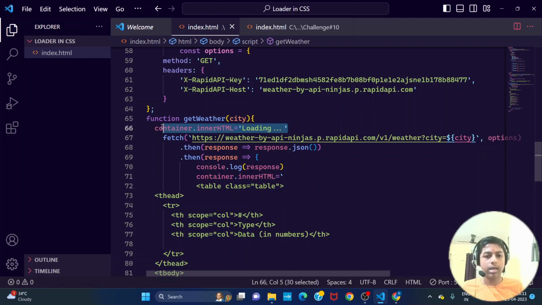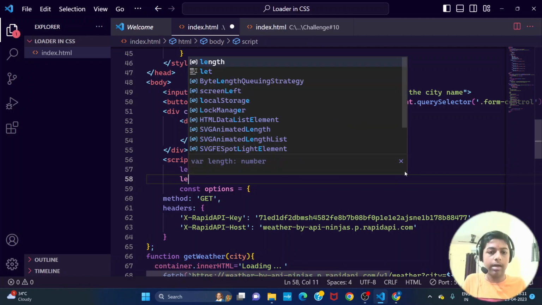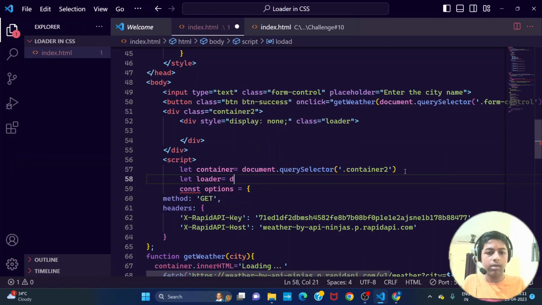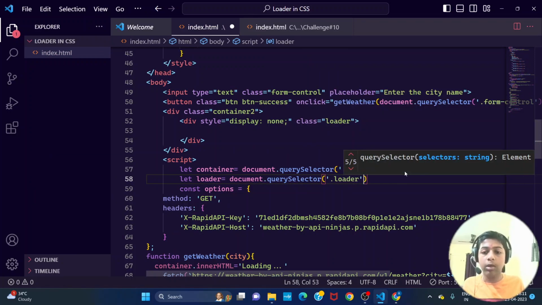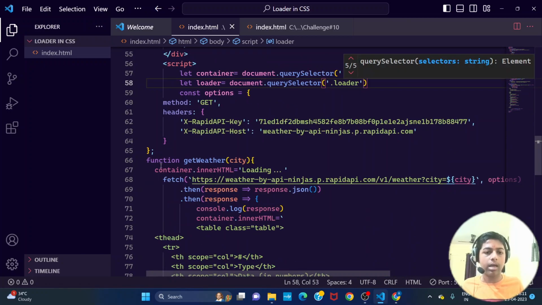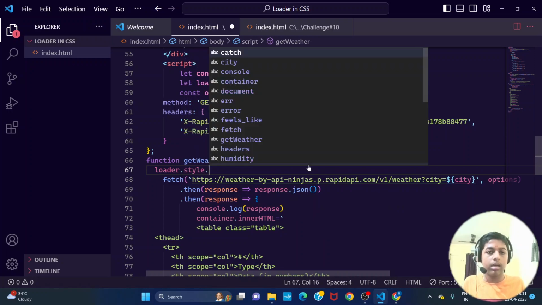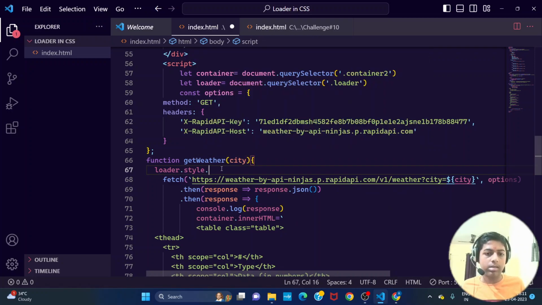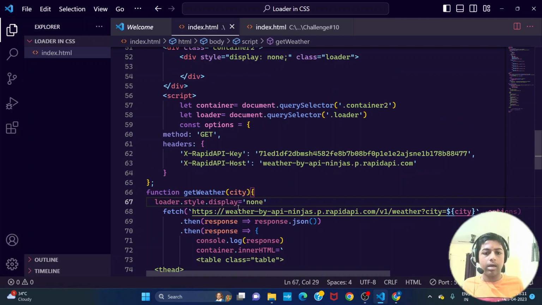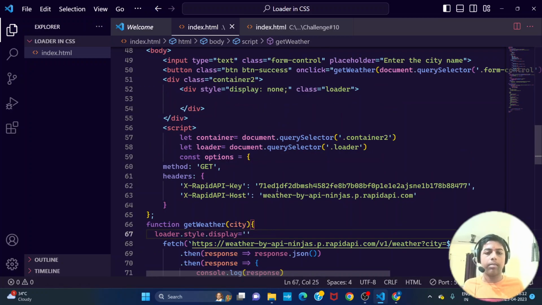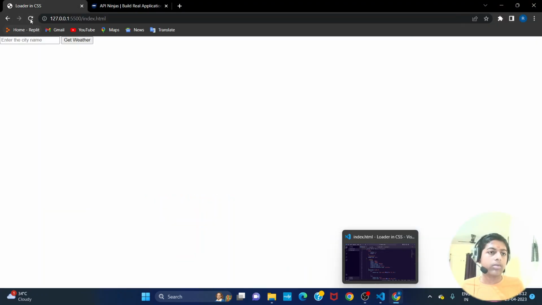So let's change this thing here, and let us say we are having a loader, right? So we can say let loader is equal to document.querySelector and .loader. We are going to take the loader at this point, and we are going to say loader.style.display will be equal to none. Not none, but we are going to give an empty string at this place, and let's save this and go back here to see is it working or not.